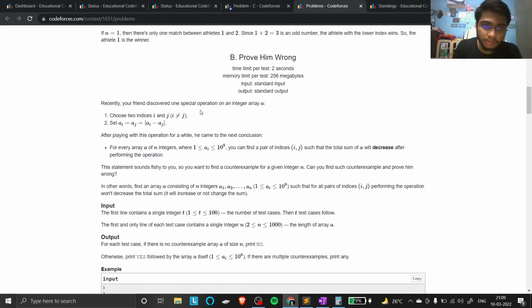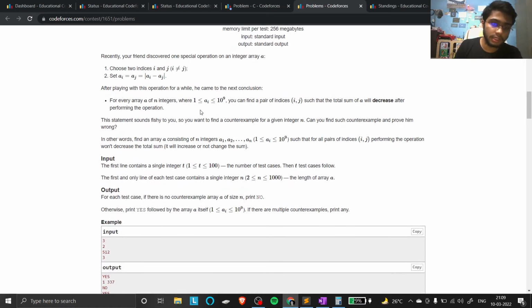Recently your friend discovered a special permutation, Harry. Choose two indices such that set this. After playing with this operation for a while, he came to the conclusion that for every array A of n integers, where the range of A_i is given, you can find a pair of indices such that the total sum of A will decrease by performing the operation.